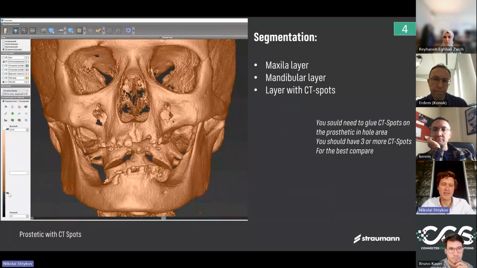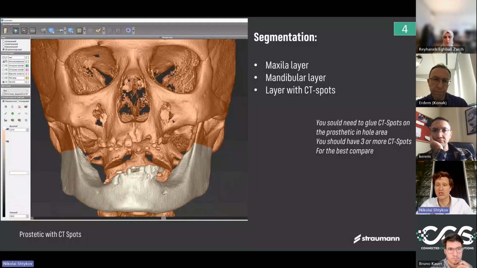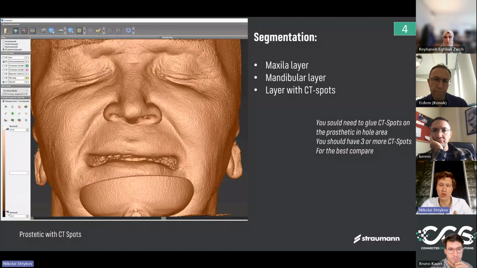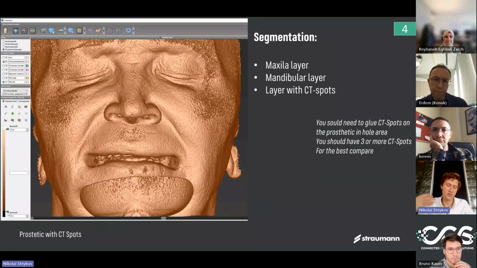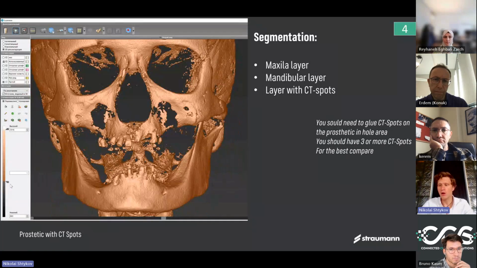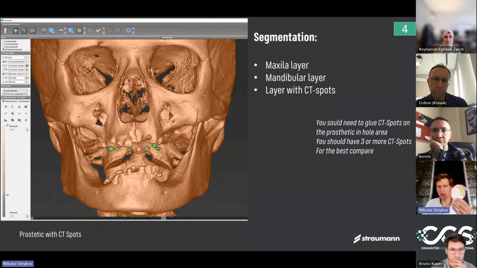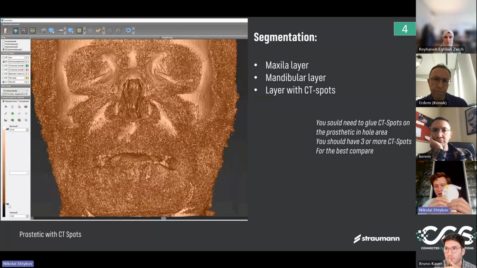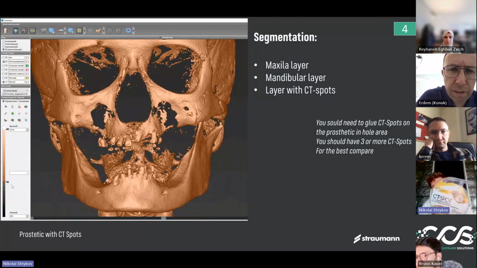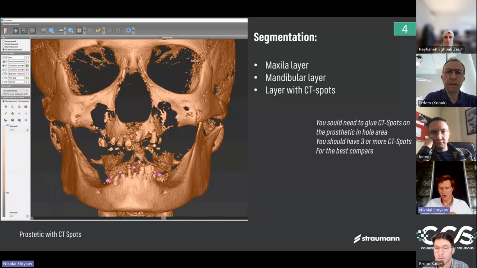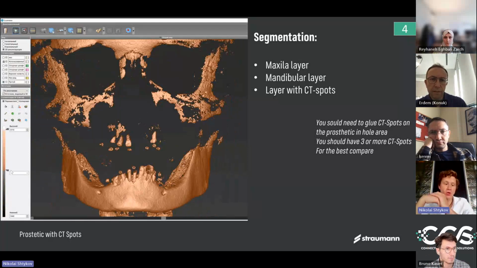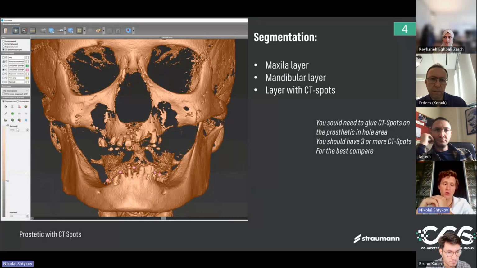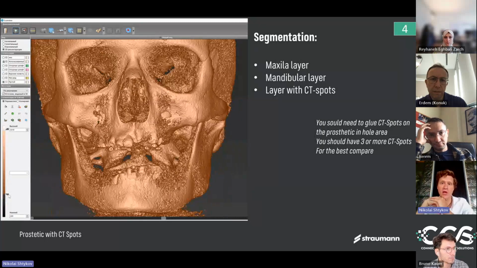This is the third method, and the method that I prefer very much: using X-ray spots on your prosthetics. This is the most usable method, and you can use CT spots like this. Can you see it? Yes. Okay. These are CT spots that you can buy everywhere, or you can make these spots with different types of composite.